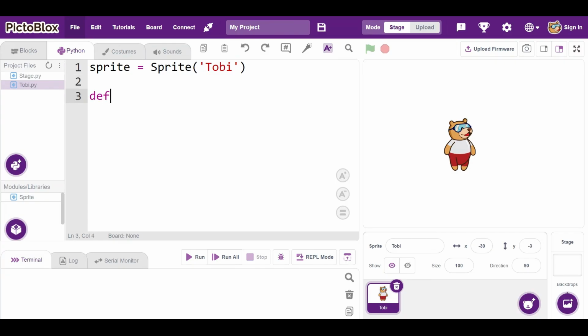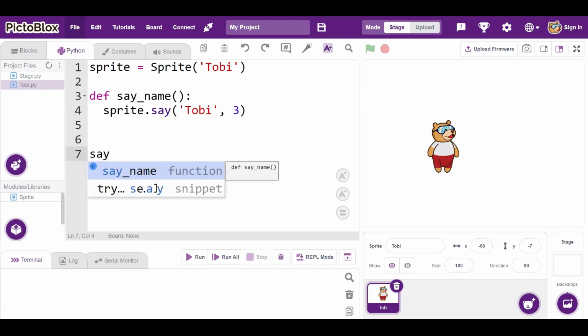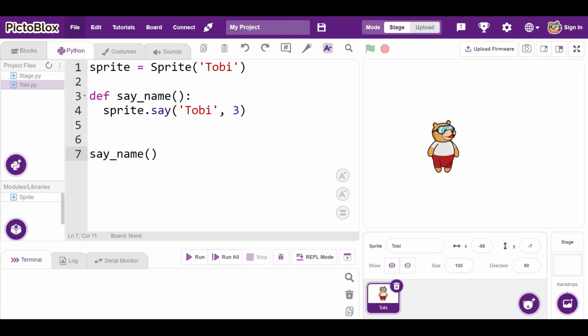Let's go below and write a function called name. The purpose of this function is for this character here to say its name. Inside the function, I'm going to write dot say, and we want it to say Toby for 3 seconds. Now for this function to work, remember we have to call it. So right here, we are going to write say name, calling the function with a parenthesis.